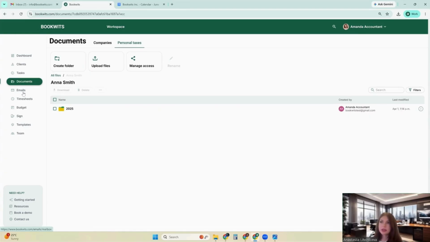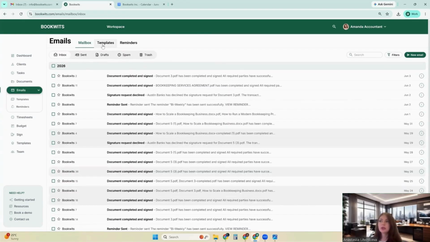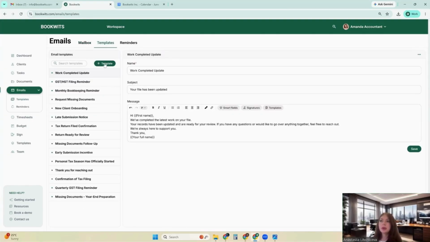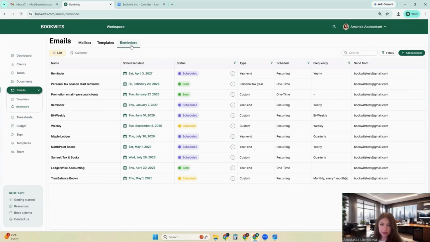Our emails integration section allows you to connect your Gmail or Outlook to Bookwits so that they will be synced. Whatever you do on Bookwits will be reflected on your Gmail. For example, whatever you do on your Gmail will be reflected on Bookwits. On top of the regular emailing, we also have email templates, which you can use in order to eliminate the rewriting of the same emails every single time. And we also have automatic email reminders for your clients. So these reminders can be set up for multiple different purposes. For example, I can set them up to send monthly reminders to all of my bookkeeping clients.